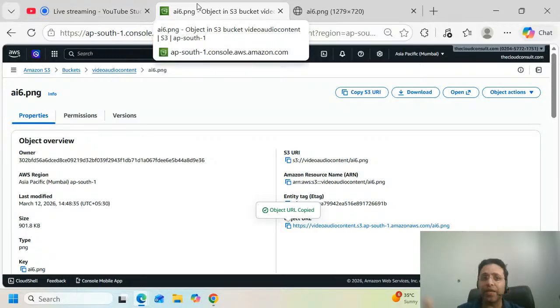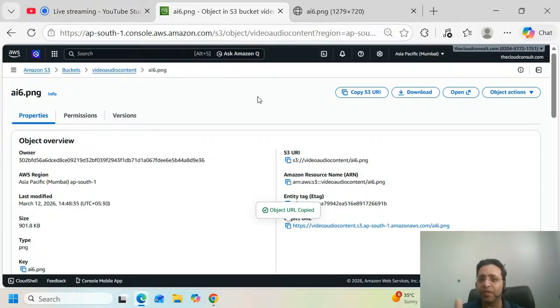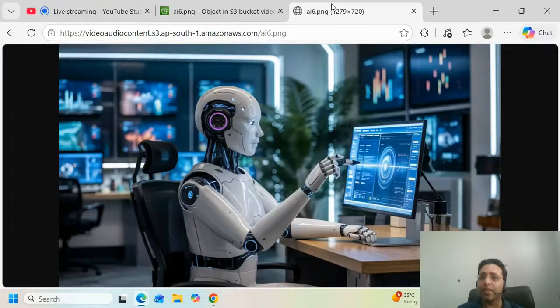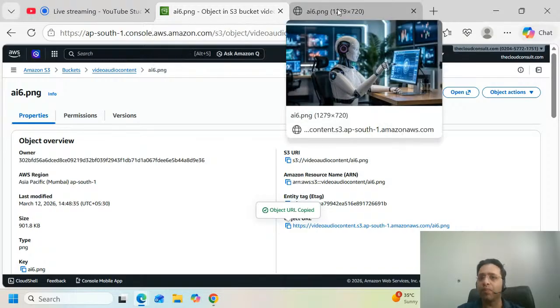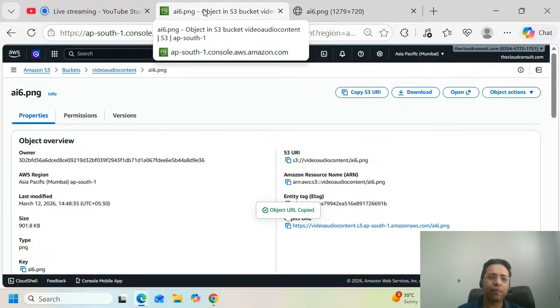Guys, lot many other things we can do on the S3. I can even host a simple static website, and that will be almost free of cost. Since we are already short of time, probably in the upcoming sessions, I'll show you those demonstrations.